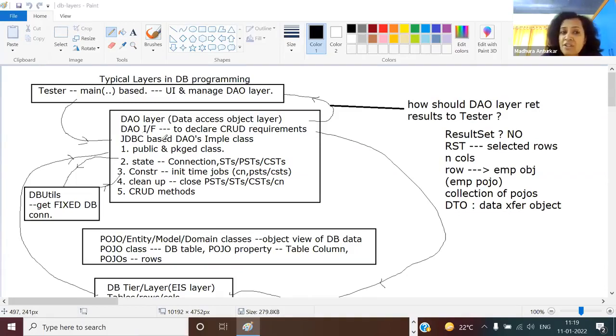Anytime you are having a JDBC based DAO layer, you will be creating it in a separate package, of course, a public package class. It is object oriented, so first we start with data members. Typically database connection, and if you are using statements, prepared statements, callable statements, we declare them. Now the data flow is very important. This entire DAO layer will be managed by the tester.